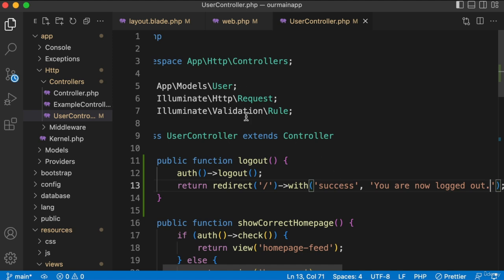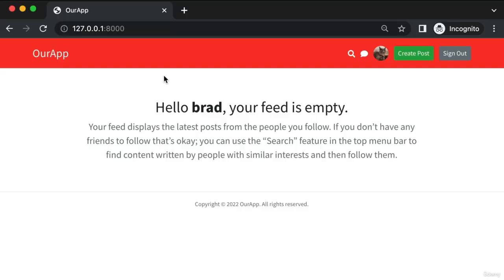And now we need to tell our HTML blade template what to actually do with this or where to display it, right? Because Laravel can't read our minds. Laravel doesn't know if we would want to display the message in the header, right here, in the footer. So check this out. Here's what I would do.